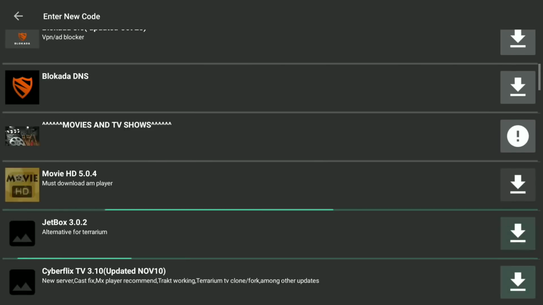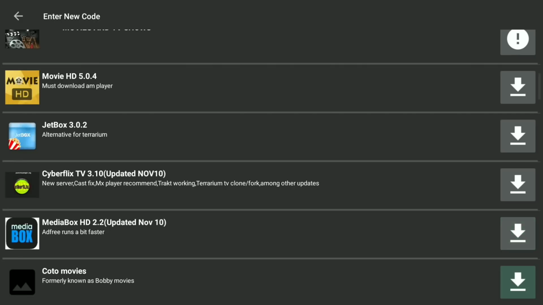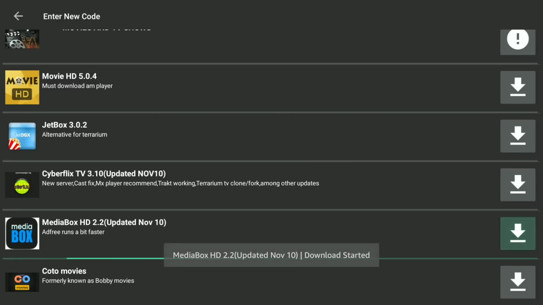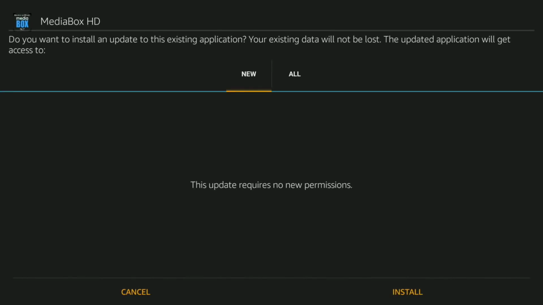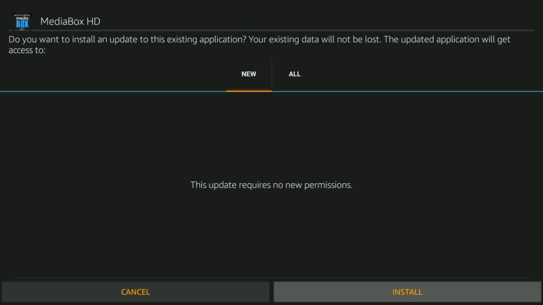But anyways, what you're going to do is go down to the movie and show section, and it's right there: MediaBox HD 2.2. It's the ad-free, and it runs a bit faster. From this point, you're going to click that download button, okay? Give it a second. It should load up. And then once it loads up, you're going to see it turn into a play button. From this point, you're going to hit the play button, okay? And you're going to see install. You're going to click that install button. Once it installs, it's going to say done or open, and you're pretty much good to go.